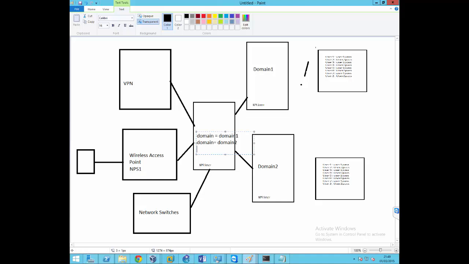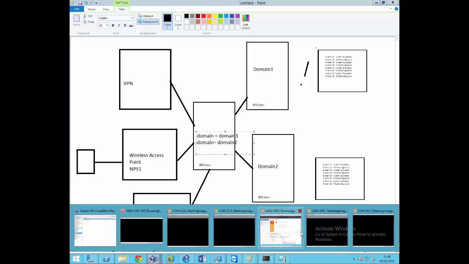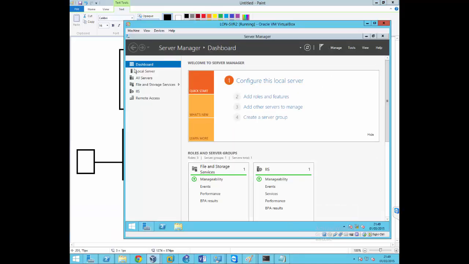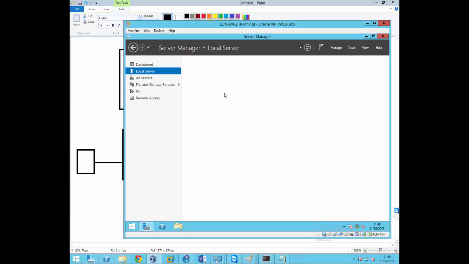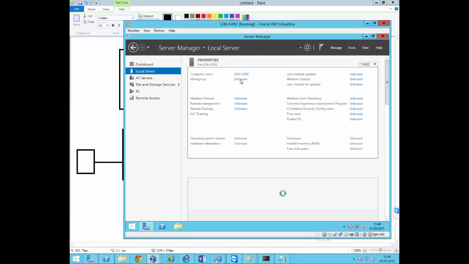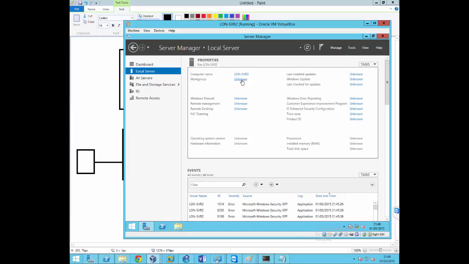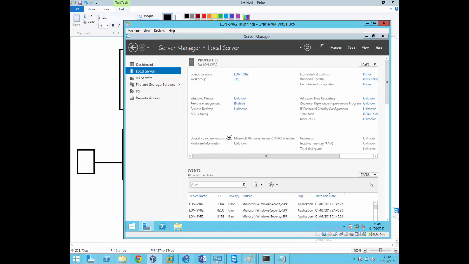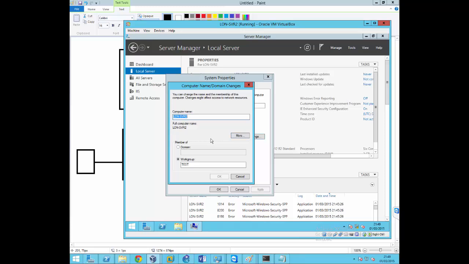Okay. So let's see if this one is back now. Server 2. And let's just quickly join it back to our domain, and then we can go forward. So come on, come on. Adatum.com.